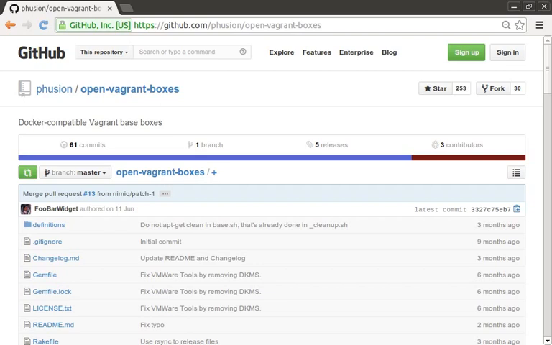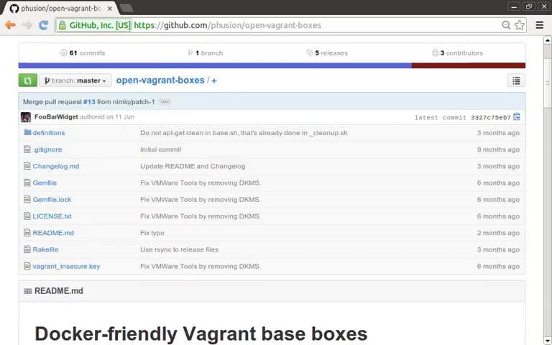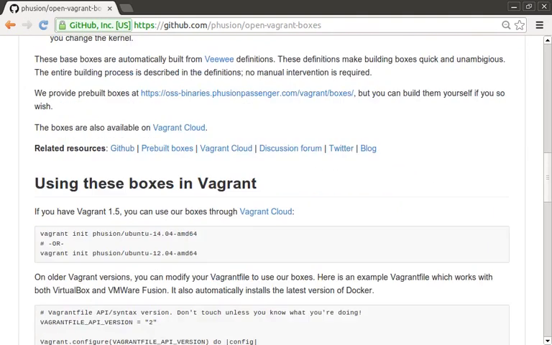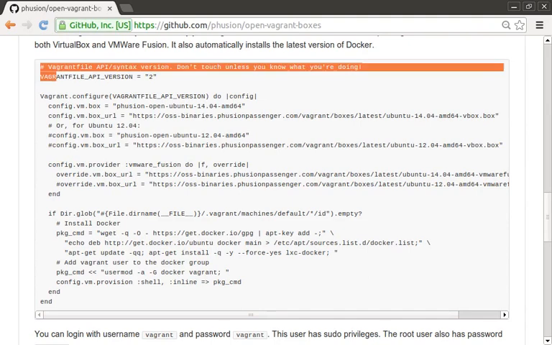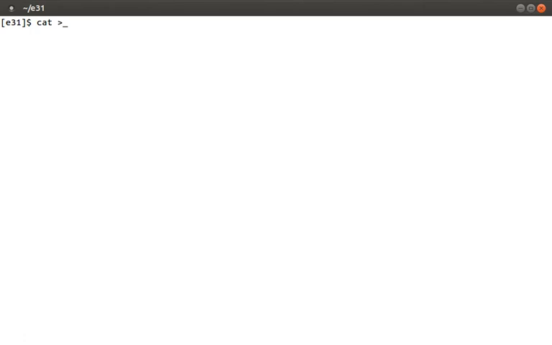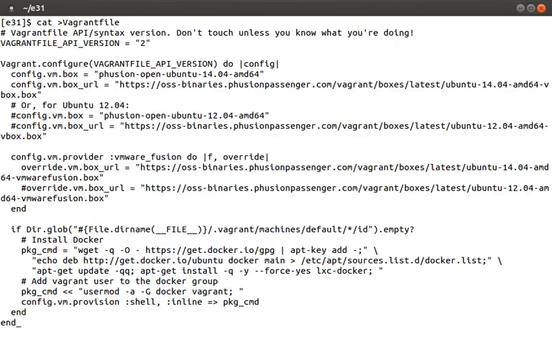Let's get started by heading over to the Fusion GitHub repo where you can use Vagrant to download these Docker-friendly virtual machine images. I'm just going to scroll down here and copy and paste this Vagrant file into a file on my system where I can run Vagrant to download the virtual machine. Just watch episode number 4 if you're interested in getting this going for yourself.